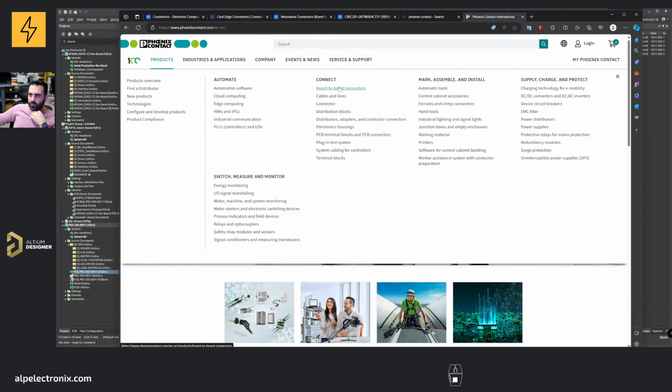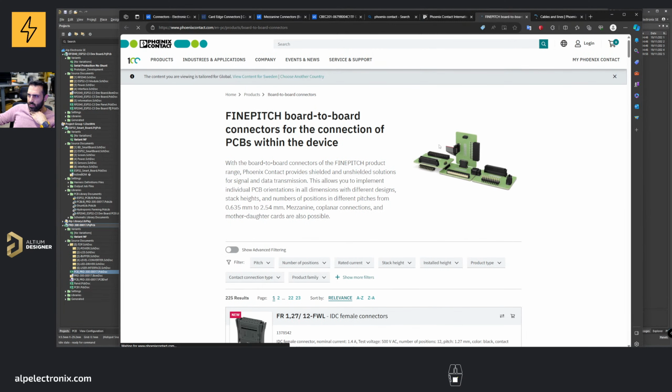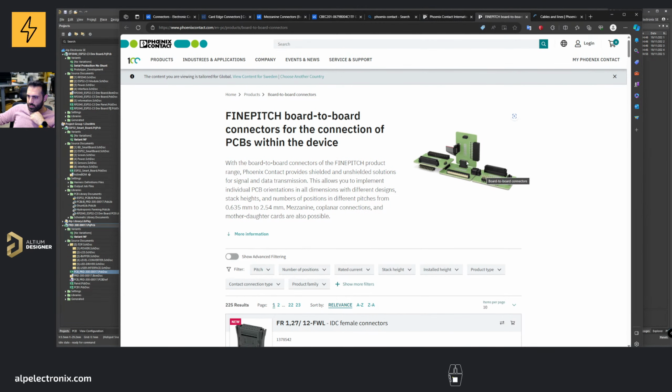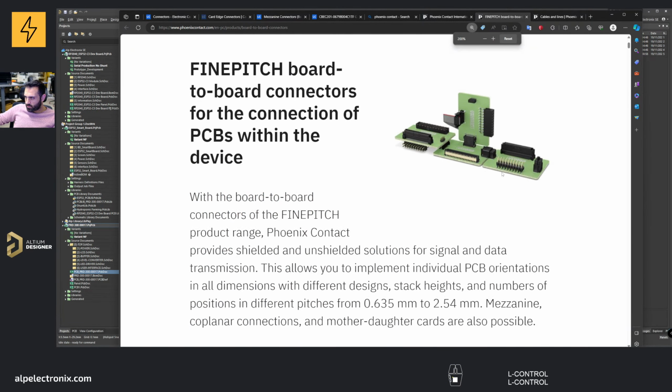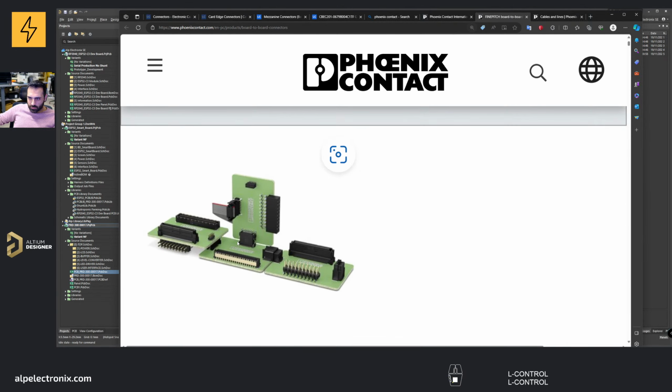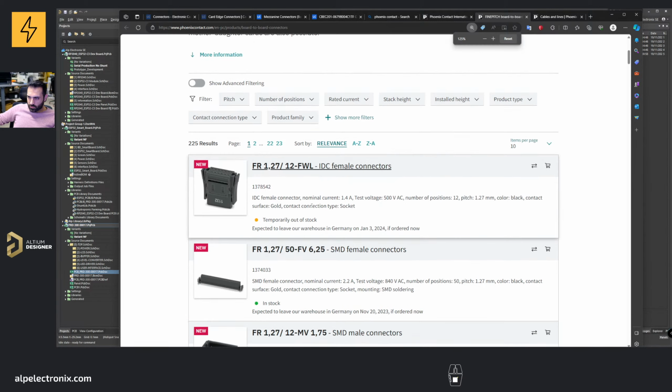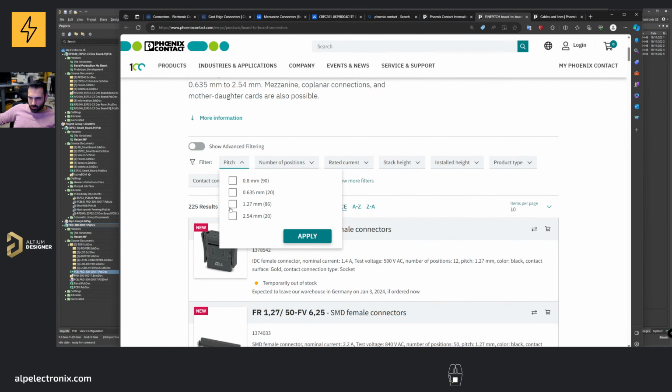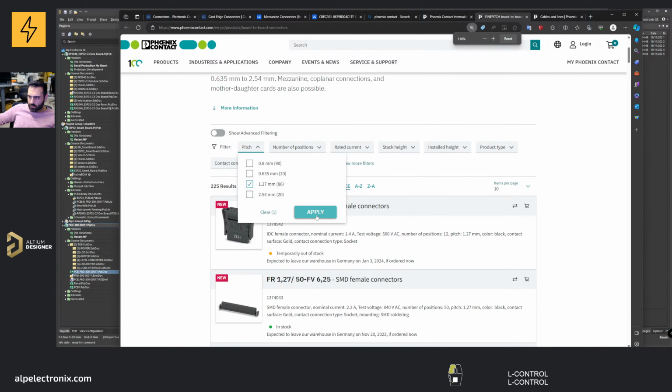Products, connect board to board or cable and lines. So let's check. Yes, these ones. But do we have the 90-degree? Yes, it's here actually. Yes, we can see it. I want this one actually. Because when I cover it with the shell, with the case, I can just place it like this to the docking station. So yes, and the pitch should be 1.27.